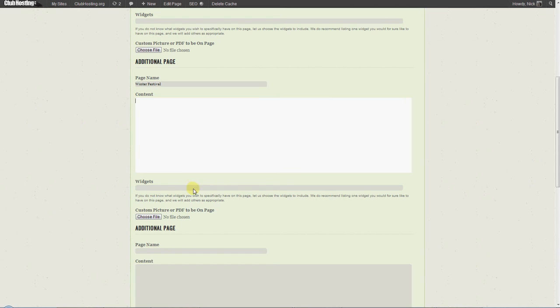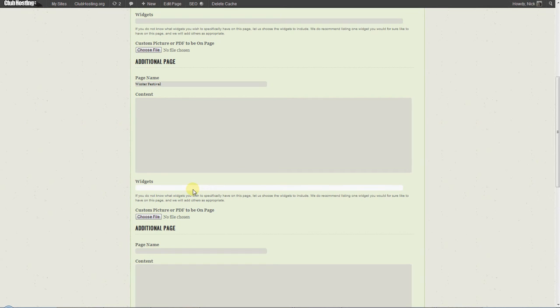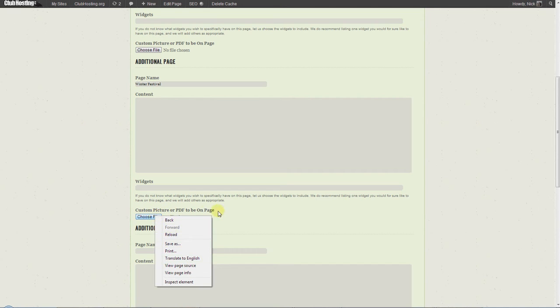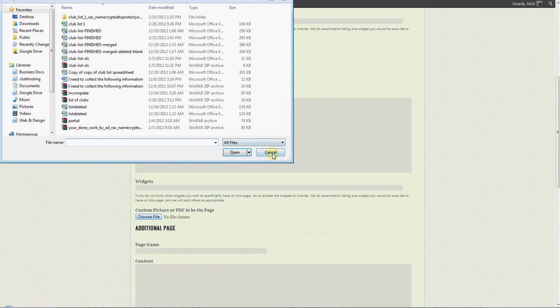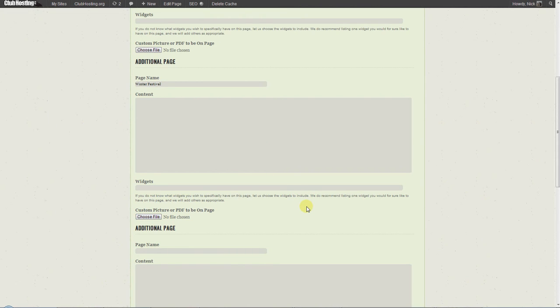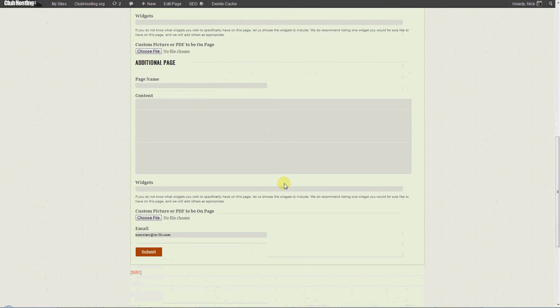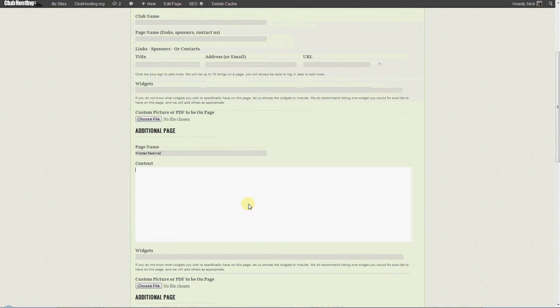So if you have a custom logo that you want to make sure appears on that page, feel free to upload the PDF or image over here. Otherwise, any of this stuff you can always do later on your own, or ask us for a hand, so you don't need to have everything right away. But make sure you fill out what content you need.